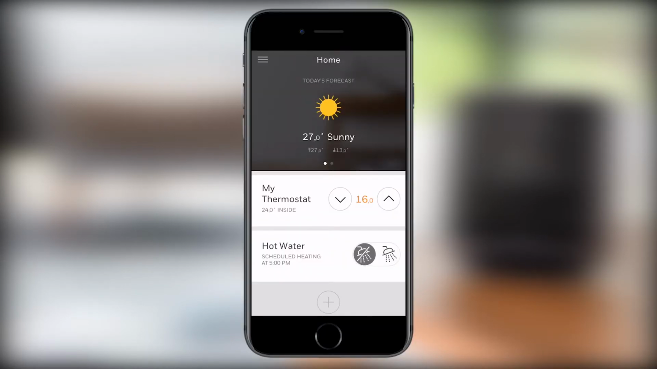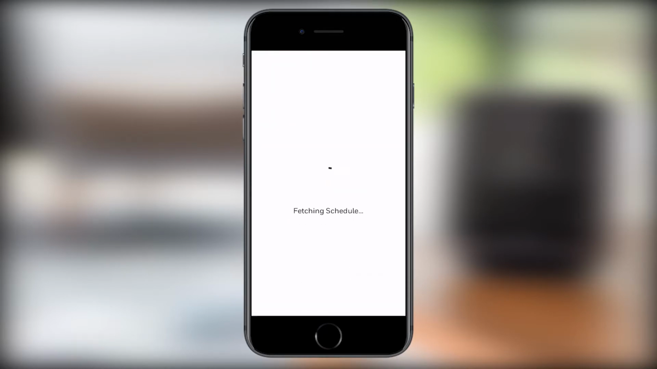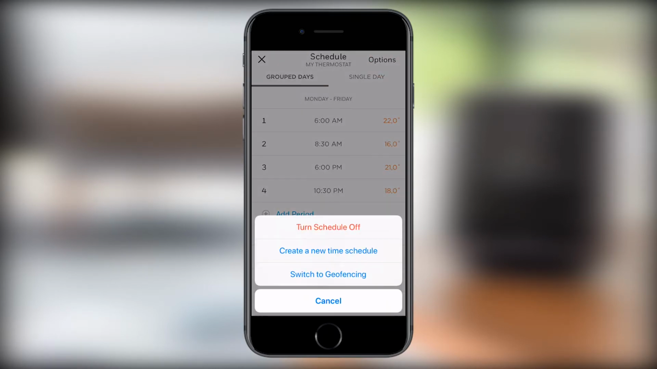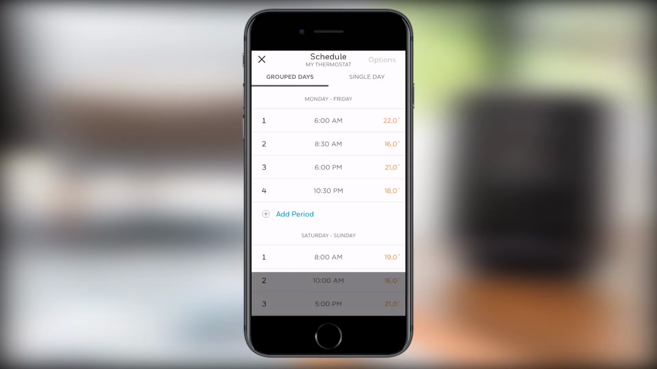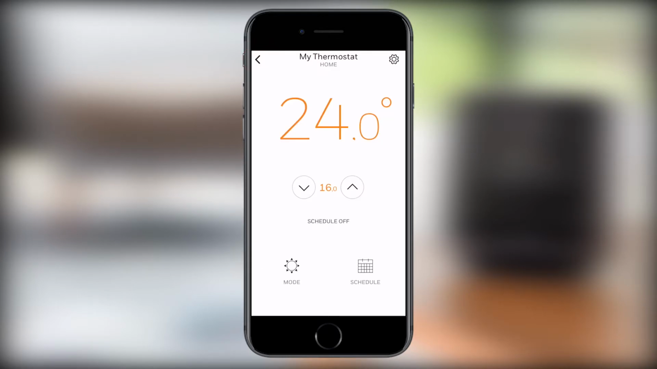To enable or disable the time schedule, from the Honeywell Home app main screen, select the thermostat and press on the schedule button in the bottom right. Go to options and select turn schedule off. Press on the X in the upper left corner to return to the thermostat screen. When the schedule is disabled, the thermostat will be on permanent hold, meaning that it will maintain the target temperature all the time and the temperature needs to be adjusted manually.